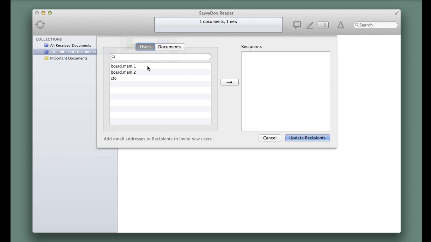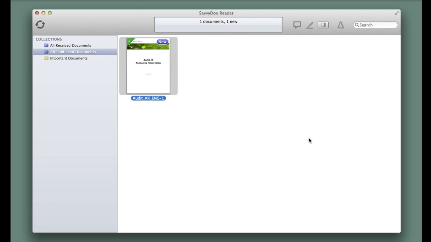The names of other users that we've shared documents with show up here, as well as a list of documents that we've published. You can use the recipient list from a document you've already published, or you can pick individual users from this list. Click the arrow button to add them to the recipients, and click the Update Recipients button. Now this document is available for Board Mem 1.